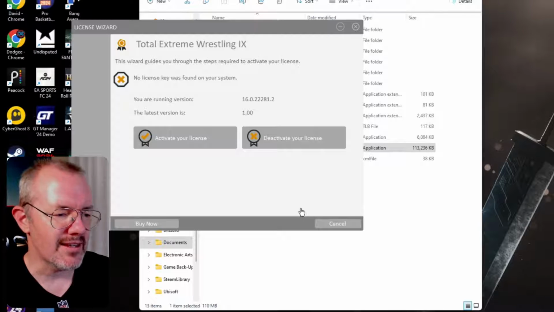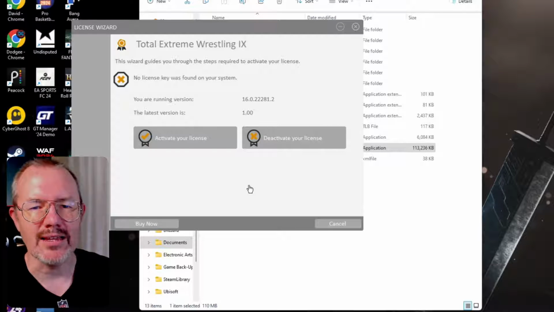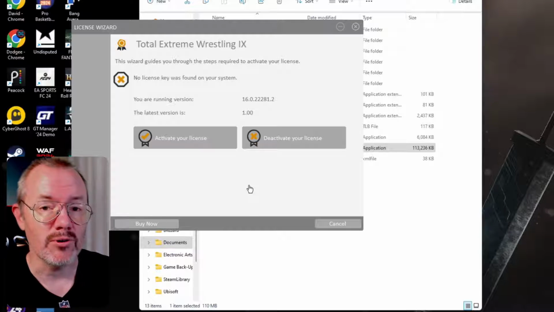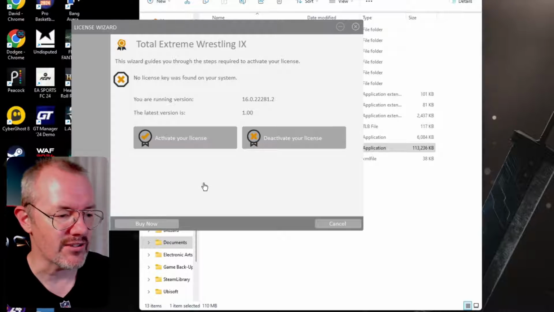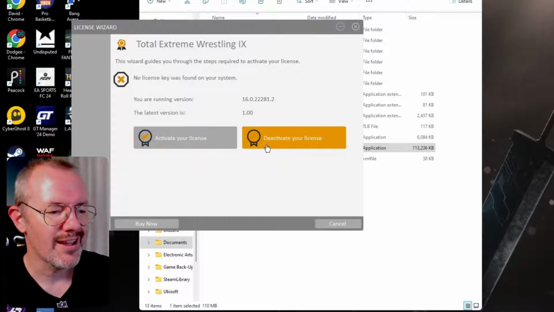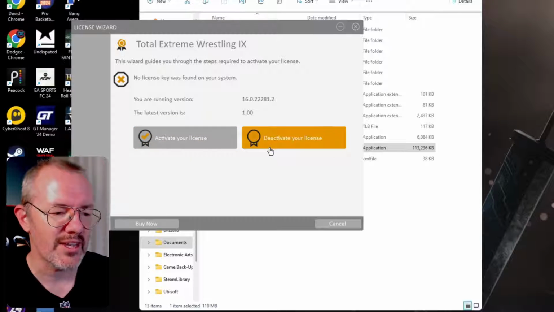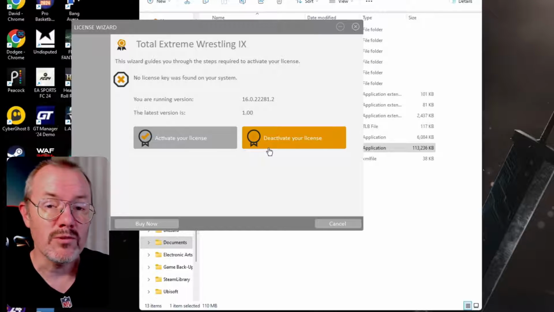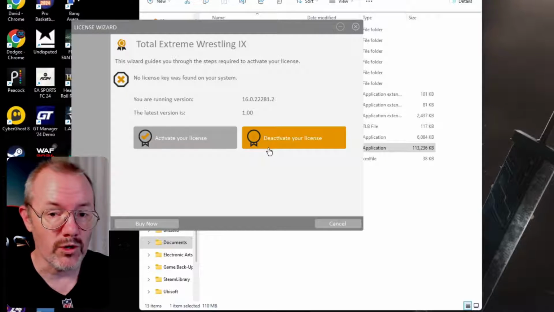Okay, so here's the next step. You've got to activate the game. So remember I said when you make a purchase you'll get a license key. So this is the point where you need to put that license key in. So you see here you've got a couple of options, activate and deactivate. Obviously we're going to activate. The reason this deactivate is here is because this code can be used once, basically, on one machine.